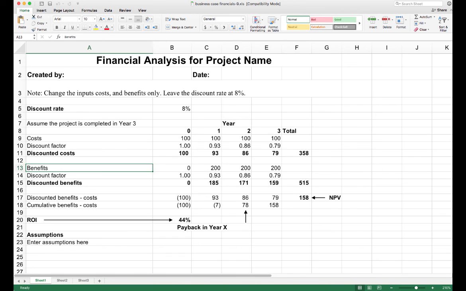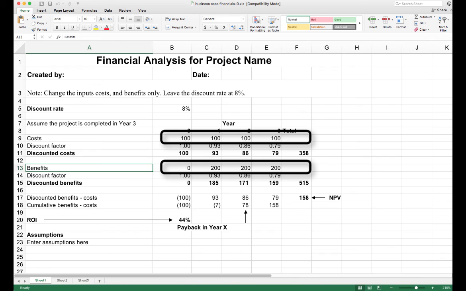So to simplify the process, let's review by stating just exactly what you need to do. You only need to enter data into row 9, the cost, and row 13, the benefits. Those are the only cells that you change, rows 9 and 13. If you do that properly, the rest of the spreadsheet will make the computations for you.